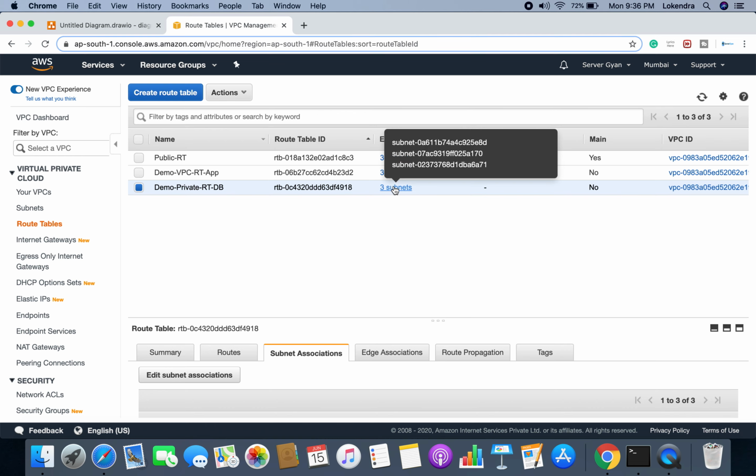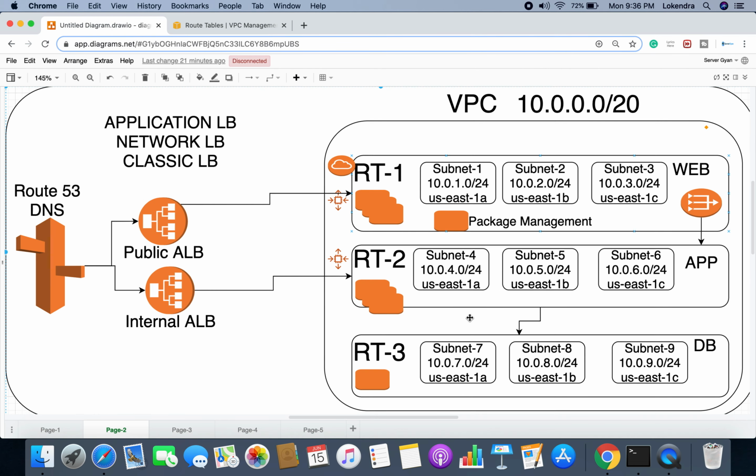So I have 3 subnets configured here, which means one subnet is in 1A, 1B and 1C. Like in route table 2, subnets are in 1A, 1B and 1C, and in route table 1, subnets 1, 2 and 3 are configured in 1A, 1B and 1C. We have created a NAT gateway in this particular subnet, and we have associated that NAT gateway with this route table 2, which is for application. This is for DB. So right now what we have configured here is 3 different route tables.